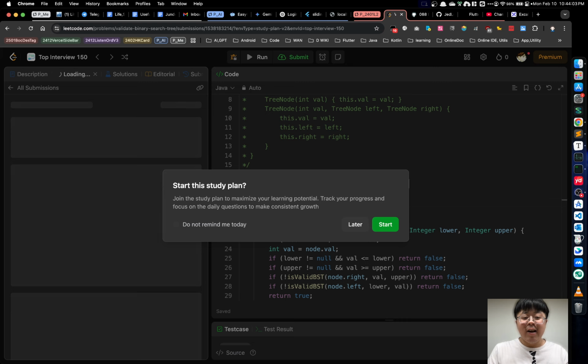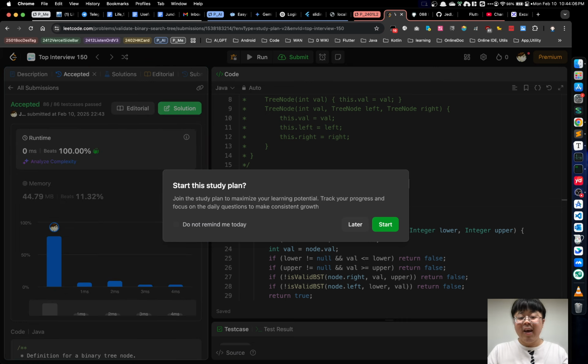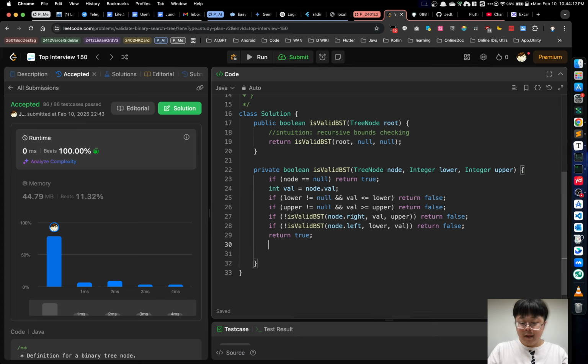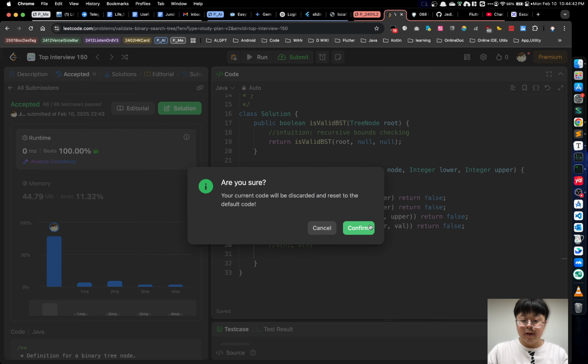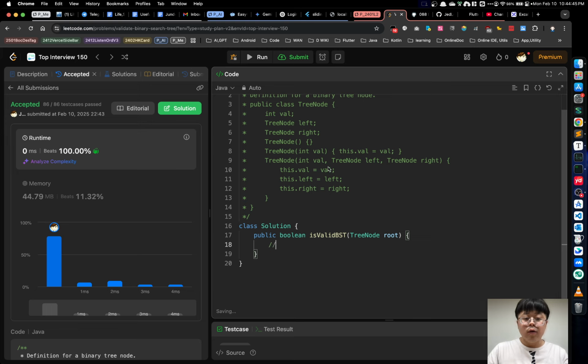Then we'll analyze the time and space complexity. Yes, our code got accepted. So the time complexity is big O of n, as we visited each node only one time. And the space complexity is big O of h, due to the recursive call stack, where h is the height of the binary tree. And in the worst case, the space complexity would become big O of n for a skewed tree. And this is the first solution. Then let's get into the second solution.